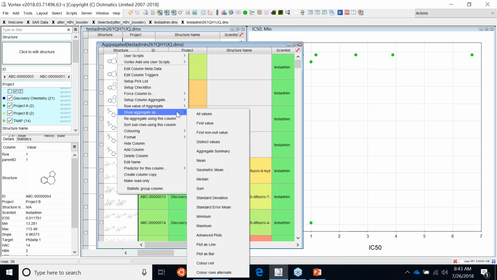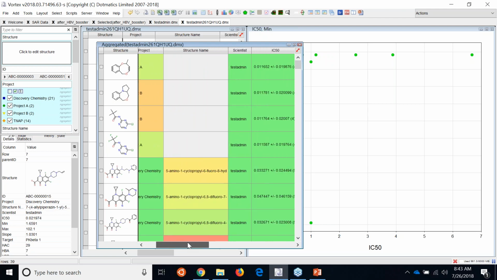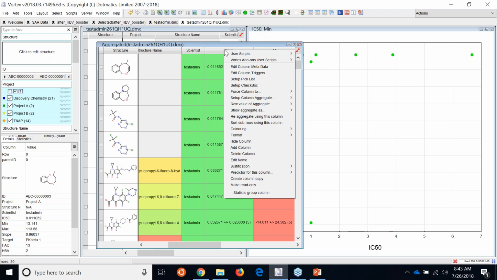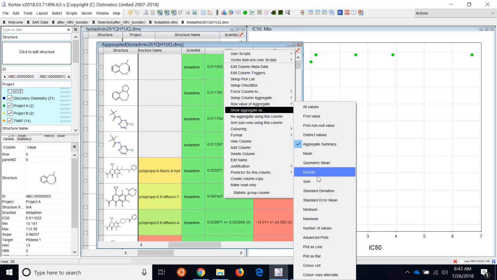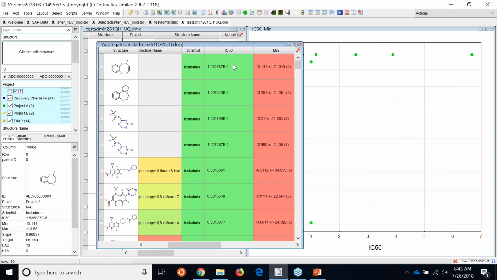And let's just show this aggregate as a first value. So now I've got an aggregated table. Right? So across all of the batches, here's my IC50 profile. If I'd like to see the individual 4 IC50s, I could see those. You can change what gets displayed in this aggregated table as well. You could show the aggregate as, let's just say, the minimum value. So this is the smallest IC50 I've had for this particular molecule.